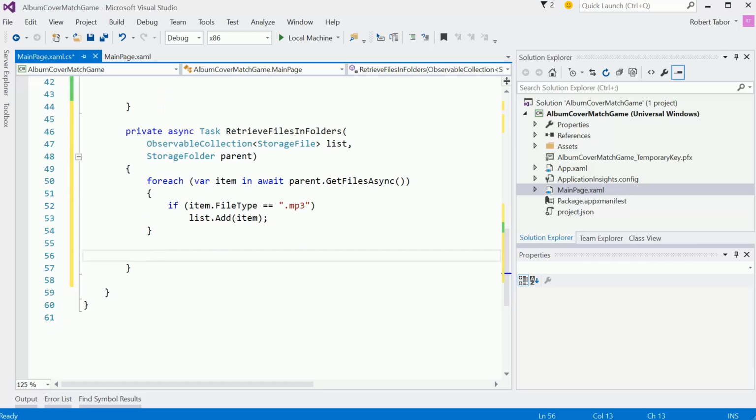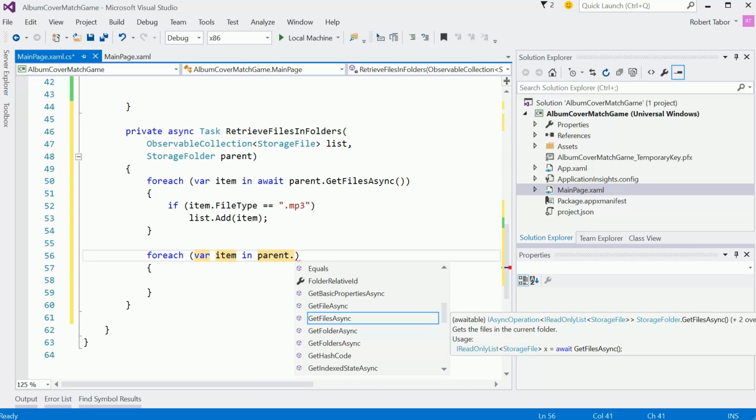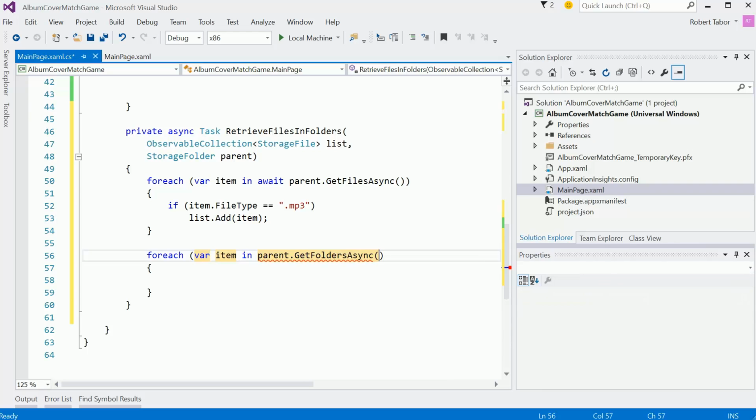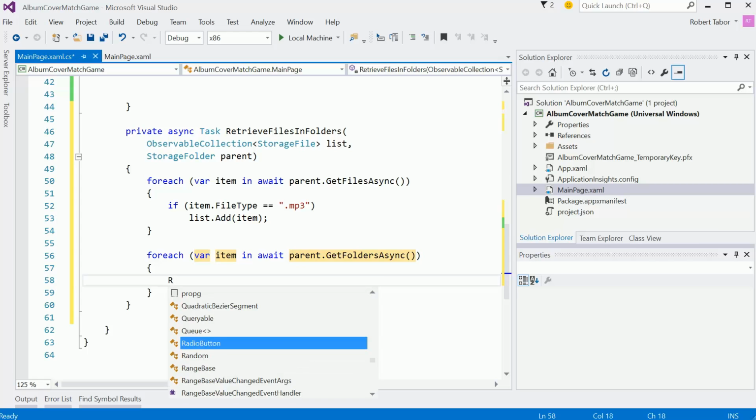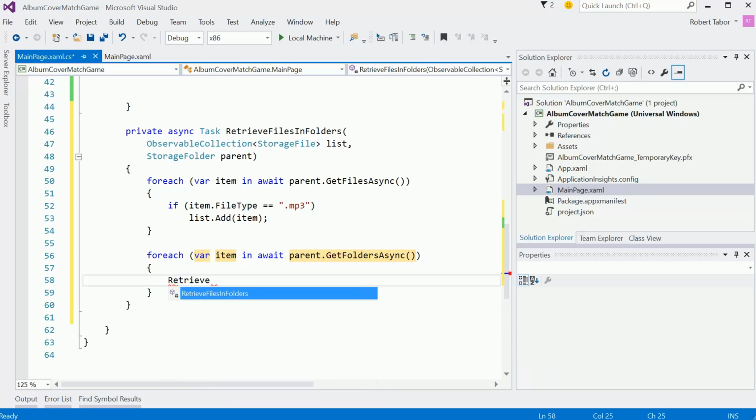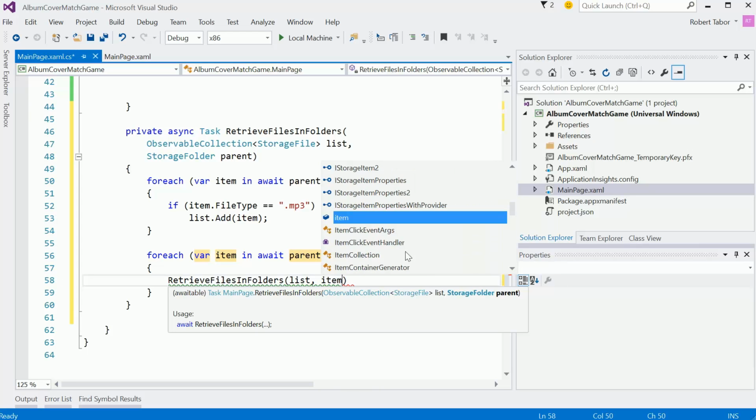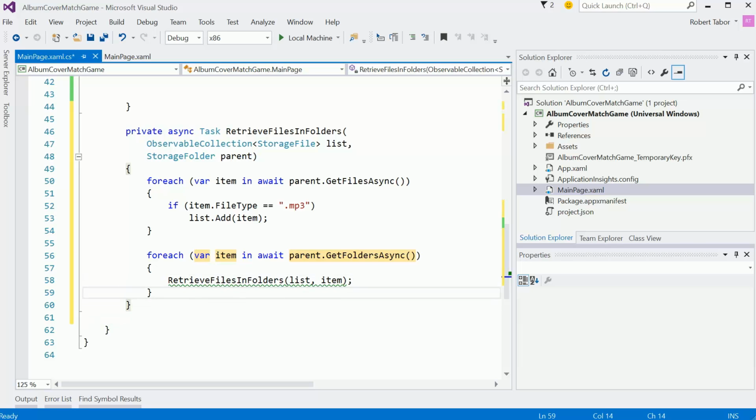Now the next thing that we need to do is say, hey, not only do we want all the files, but let's take a look at all of the folders inside of that parent folder. So any subfolders. So we're going to call GetFoldersAsync. And this too is awaitable. So we'll add that. So each item now represents a subfolder. And for that, we're going to call the very method that we're currently in, RetrieveFilesInFolders, and pass in both the observable collection of storage file, and the current parent, which in this case would be item. And why are we getting the green squiggly? Because this is awaitable. And that should fix that.